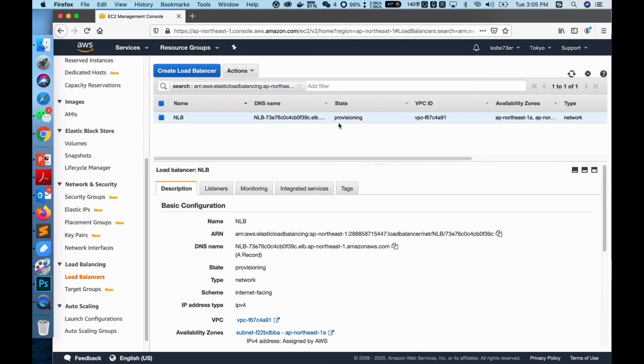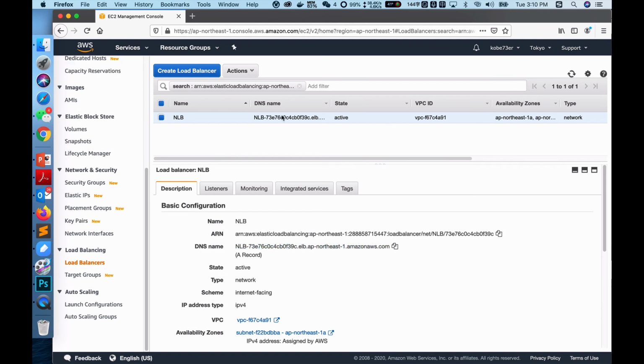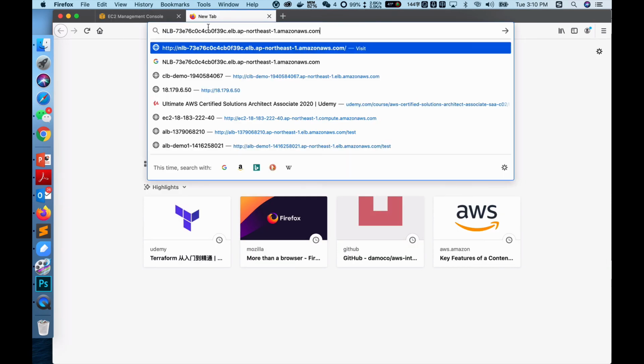When it becomes active, we can visit the NLB by visiting this DNS name. Okay, the state has become active, so I can copy the DNS name and paste it in a new link. You can see the web page like this, and let's request more times. Yeah, the IP is changing because we have two different EC2 instances behind the NLB. Okay, enough introduction of the NLB.